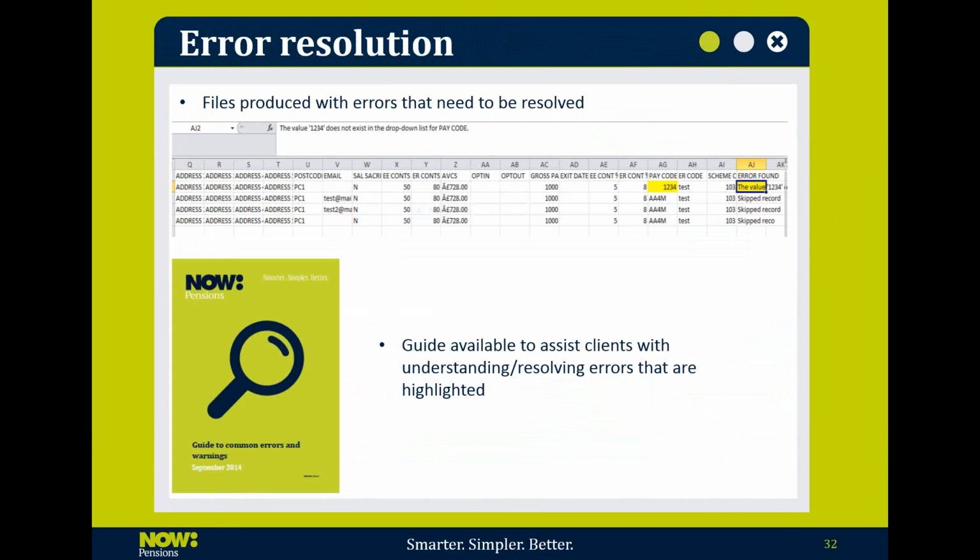The common errors and warning document will assist with this entire process. The document confirms what the error message refers to and, most importantly, how to fix it. By fixing the errors within your payroll system and then re-uploading the complete payroll file again, it will mean that the data within payroll and the Now Pensions portal is identical, and this will prevent further errors occurring.